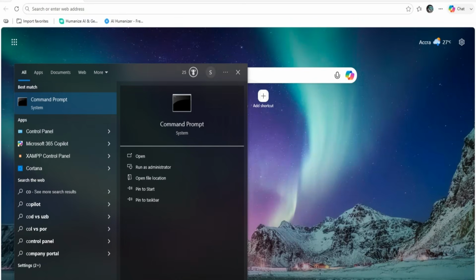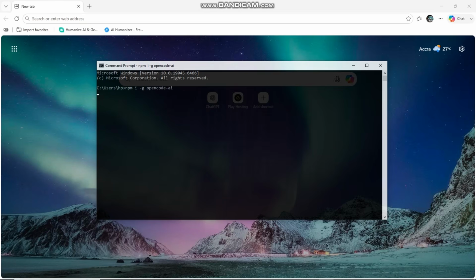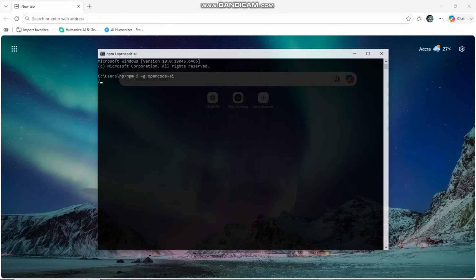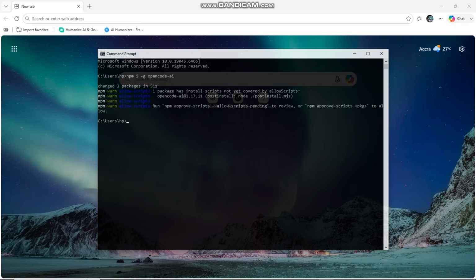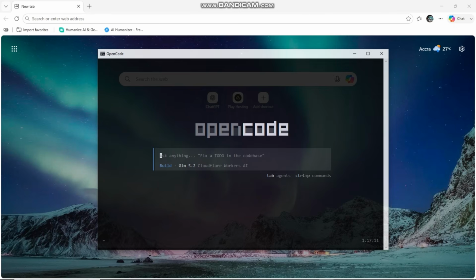Next, open Command Prompt if you're on Windows, or Terminal if you're using macOS or Linux. We're basically installing OpenCode so it can work together with GLM 5.2. Paste the command into your command prompt or terminal and press Enter. Once the installation is complete, type OpenCode to make sure everything is working. As you can see, mine is working perfectly.